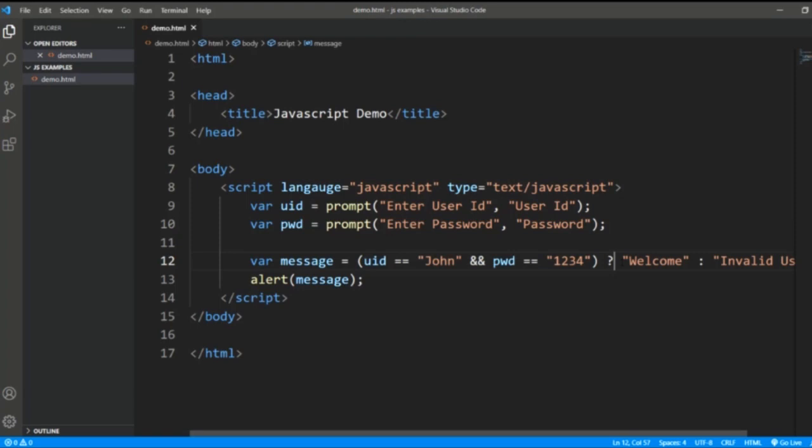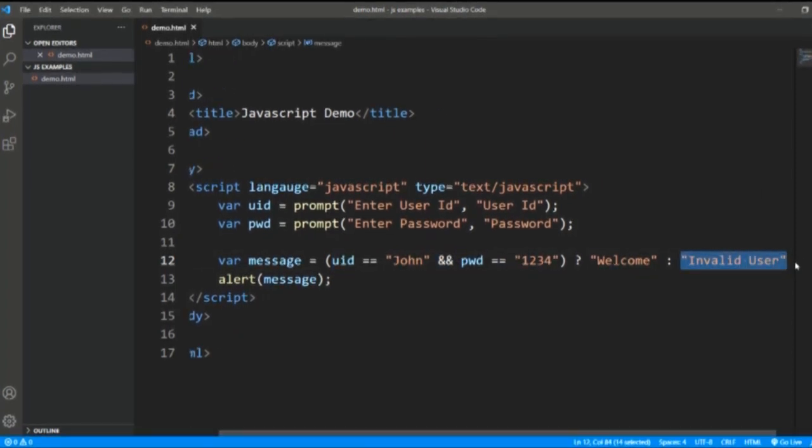and in that case I will assign welcome to the message. And similarly, if any of these is incorrect, this AND operator will return false, as a result of which the invalid user string will be assigned to the message variable. So let's run it and see the output.